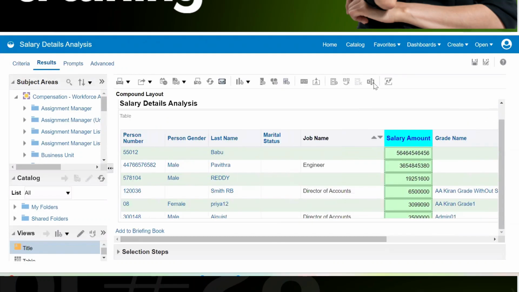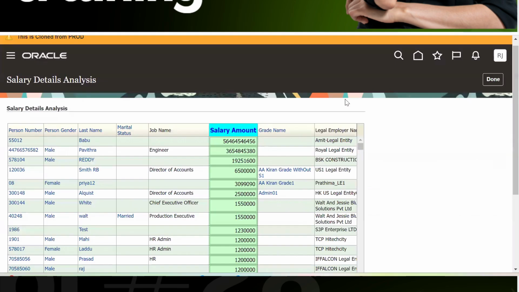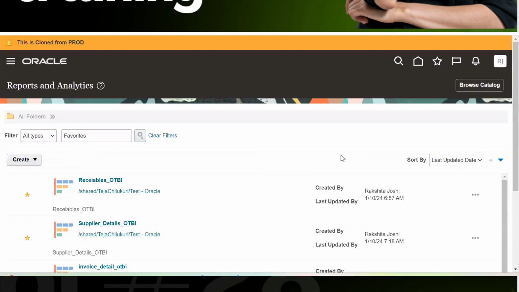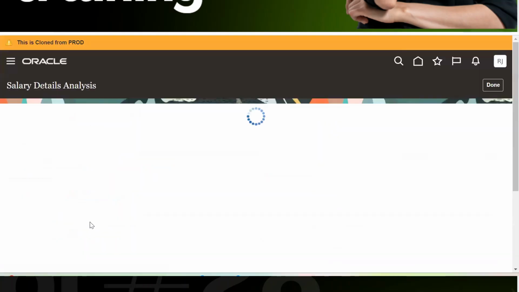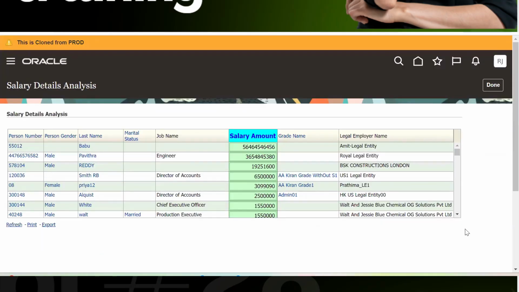Okay. So if we are done with that, just save it. Come to catalog. We already have this particular report. Click done. Again, try to open this. It will appear like this.